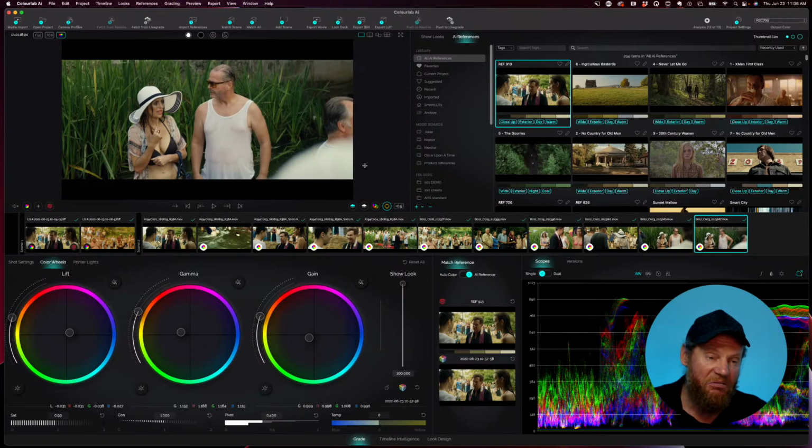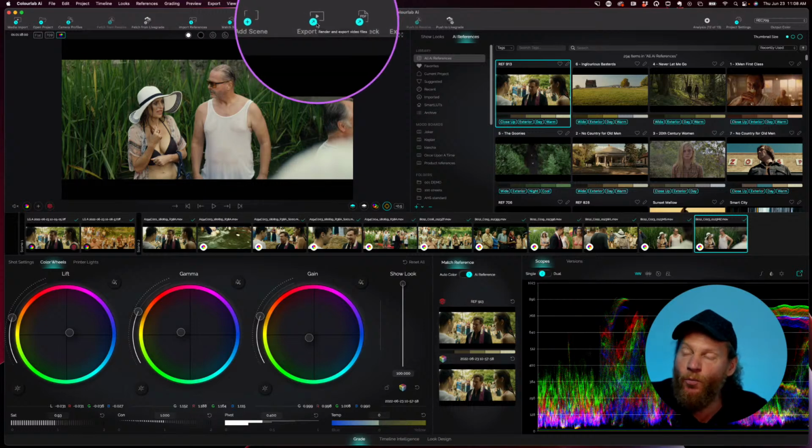Okay, so now I've got things matched. Love it. Now let me send to my clients in some sort of Dropbox, Frame.io, whatever you want to do. So what you do now is you say export movie.